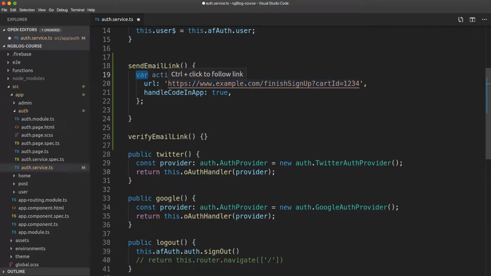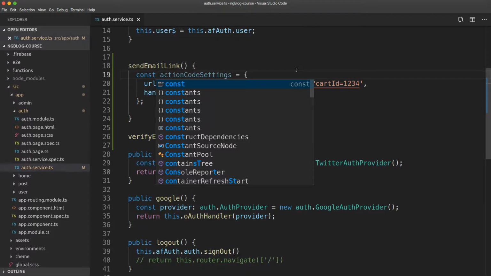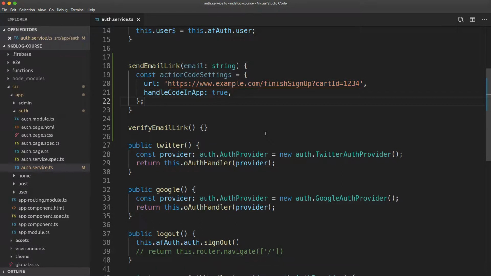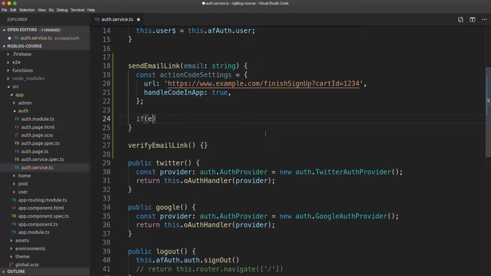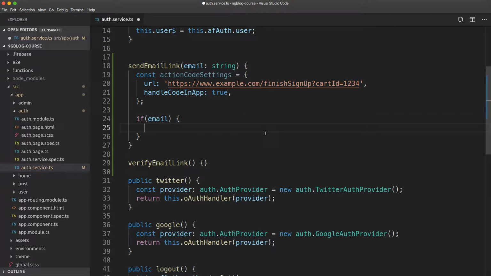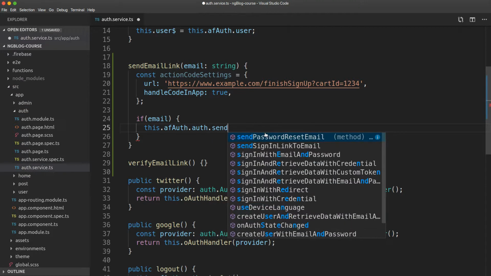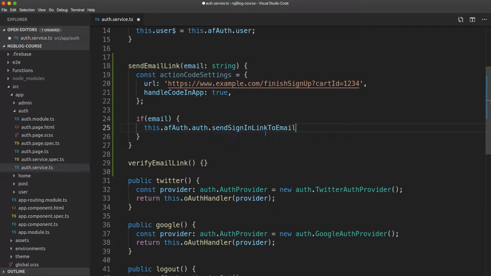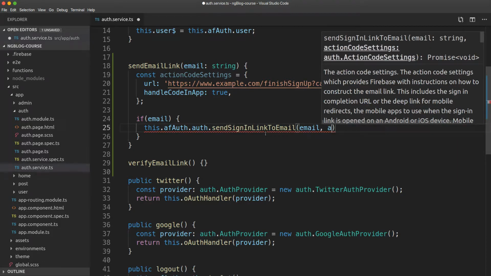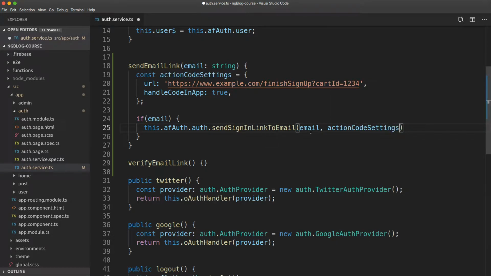And here I'm going to do const because this is a constant. So we're going to receive the email from the component. And then if there is an email, we can do something about it. We can send to Firebase to create the link and send to the user. So here we can call the Angular Fire auth, then auth, and then send sign-in link to email. And here we take the email and the action code settings. There you go. So basically it's just this, but then we will need to do some other stuff.